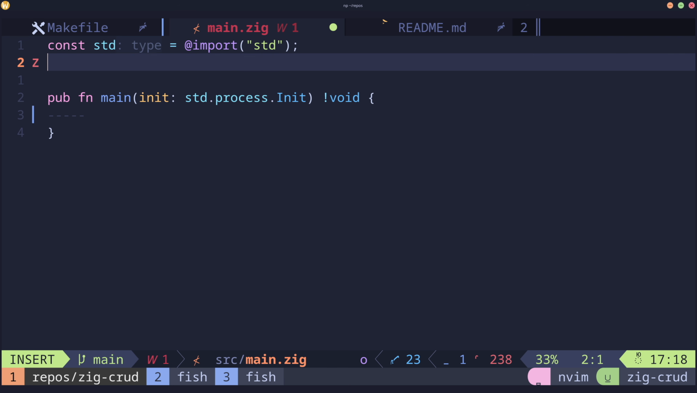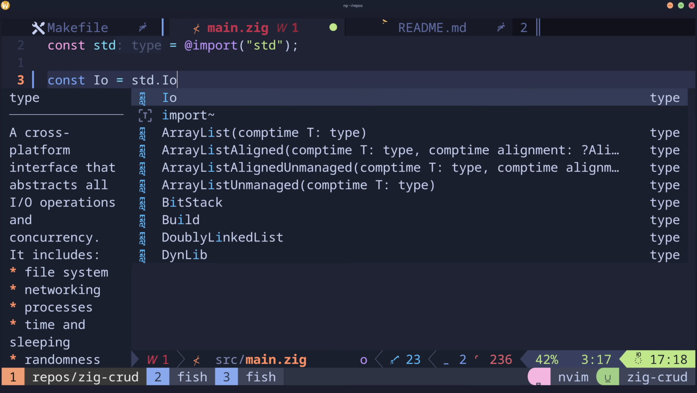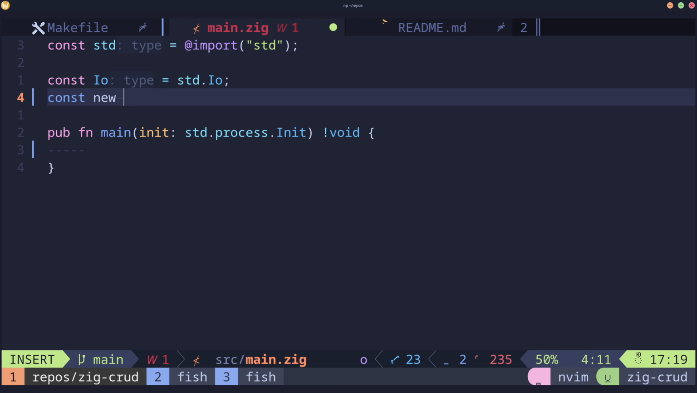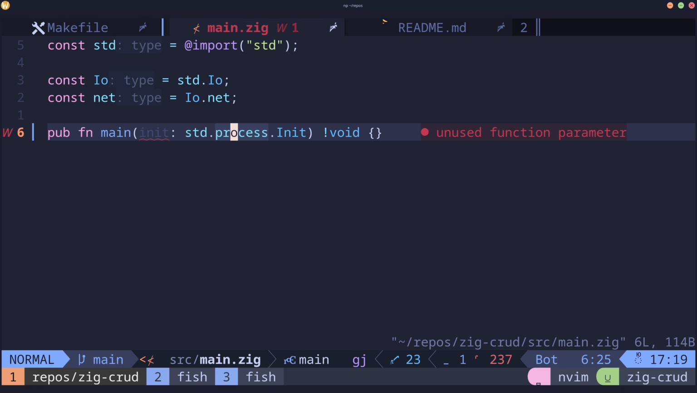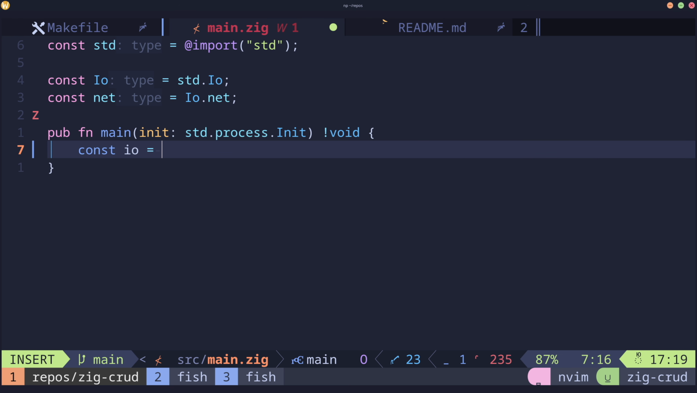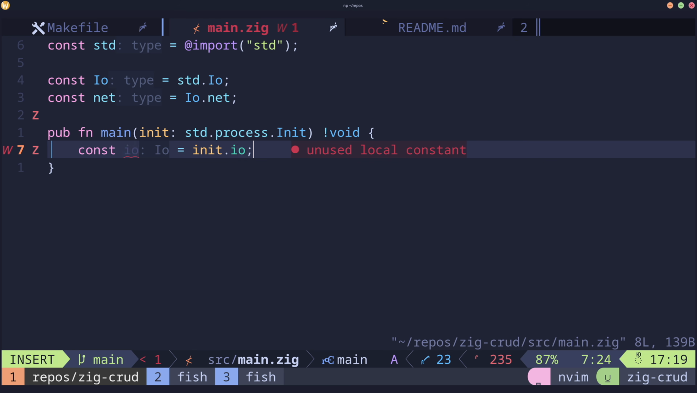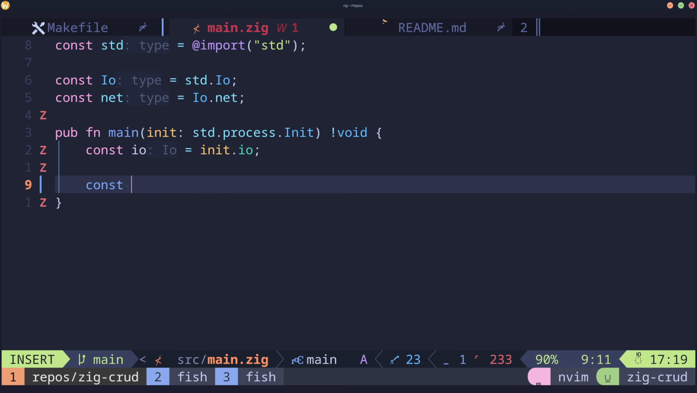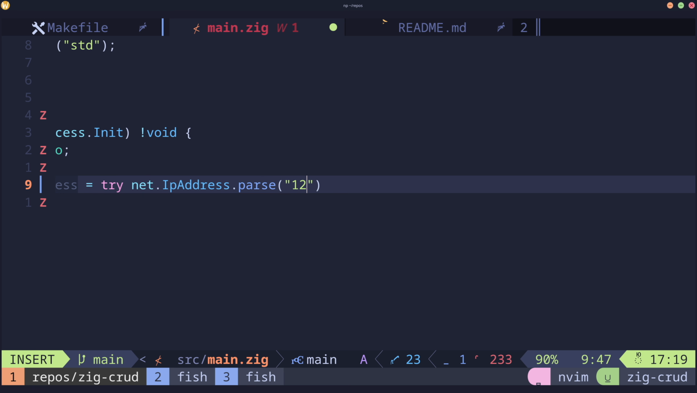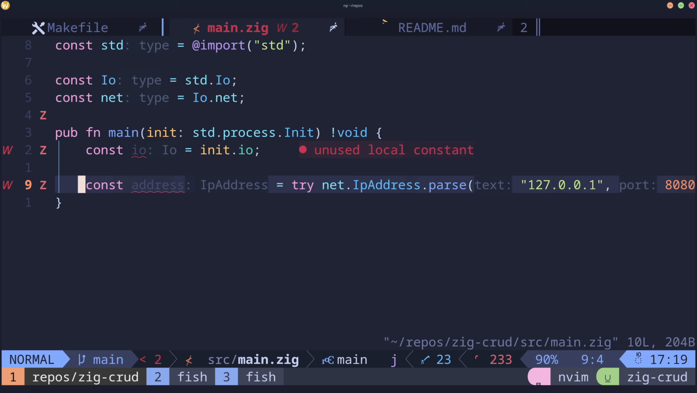The very first thing we're going to do is grab a couple of imports. So we want io from std.io and net from io. Those will be the two imports we grab. Now let's jump into it. The io we're going to be using is init.io. This is a nice part of Zig 0.16. The first thing we can do is create an address from our networking: IP address, and then we'll just parse. So let's do localhost 127.0.0.1, and we'll do port 8080, which is a pretty standard port. All this does is create an IP address for us.